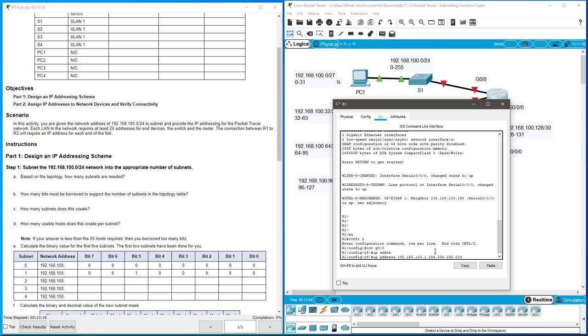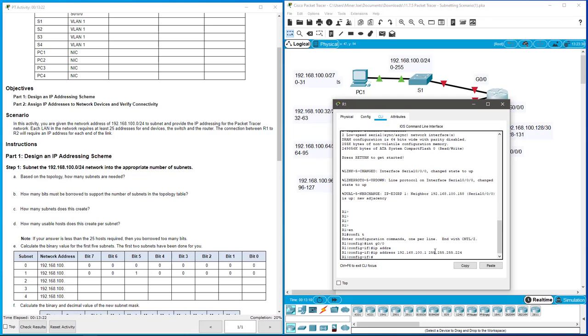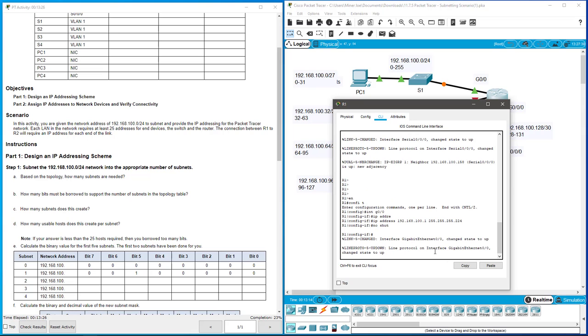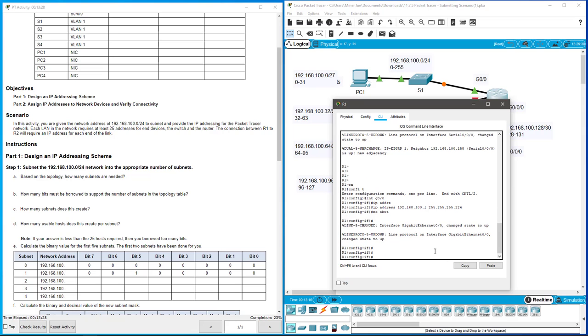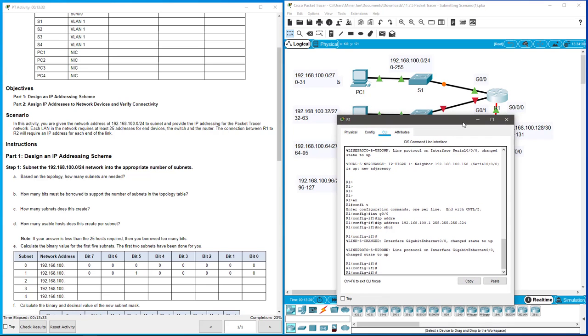255.255.255.224, because that is the mask that correlates to a network size. It's 32 addresses large. Should be good there. And we'll do a no shut on that interface, and it goes into an up state. Cool. All right, let's switch over to interface G0/1, and that is on the second subnet.